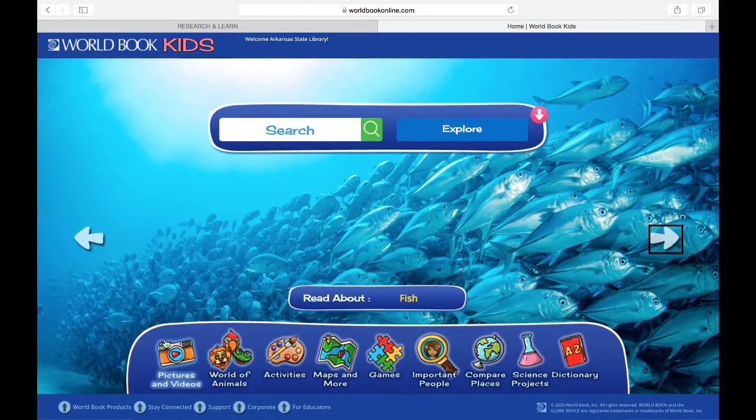I'd like to briefly touch on these icons at the bottom. Some of these are time wasters. Activities and games are exactly what they sound like, so don't let your teacher catch you using either of these in class. Pictures and videos limits your search to only the multimedia content in the encyclopedia. Maps and more is self-explanatory. World of Animals, if you're studying biology, you can search specific species. You can also compare individual species against one another with data sheets.